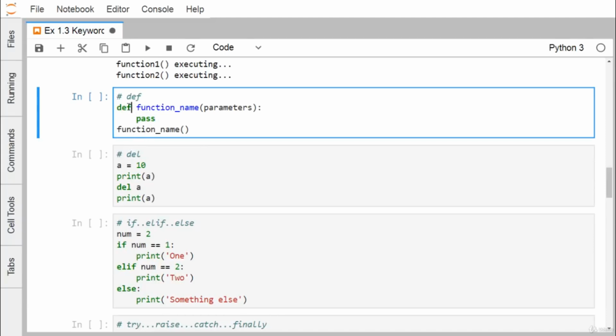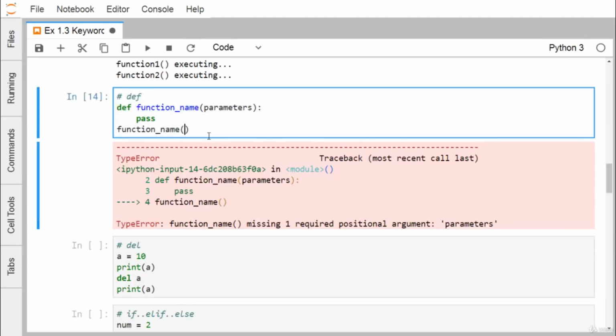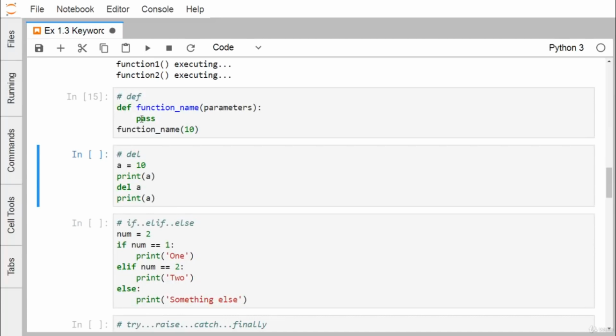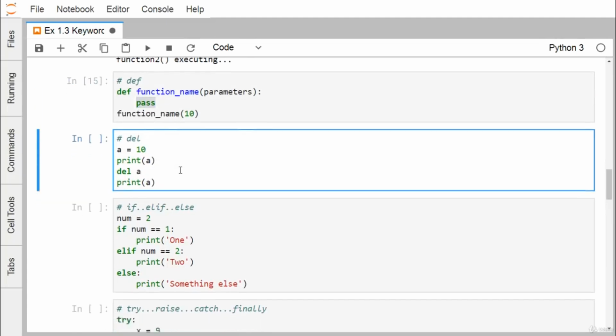So def is a keyword with the help of which we define one function, and then you can call the function as well. Now you can see this particular function we are calling. There is one argument it requires, a parameter. So now let me go for the parameters here. I'm passing say 10 here. There will be no error, but obviously there will be no outcome because pass does not produce any output here. Next we are going for the del.